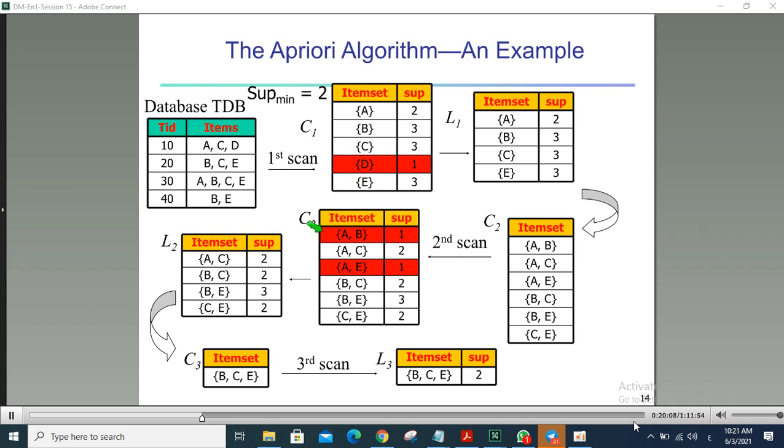Because A and B is infrequent, I cannot create a superset A, B, and C from subset A and B. I can apply this method for the rest of the supersets. For example, what about A, B, and E?